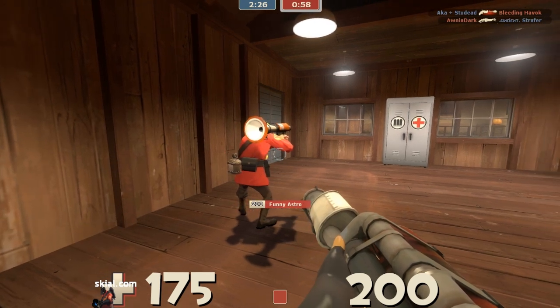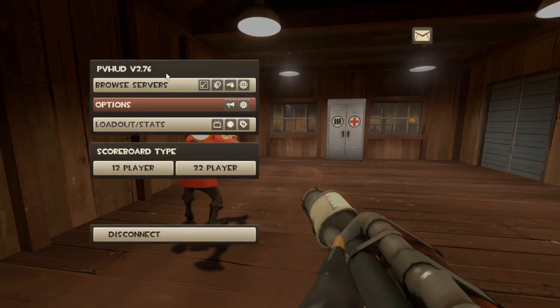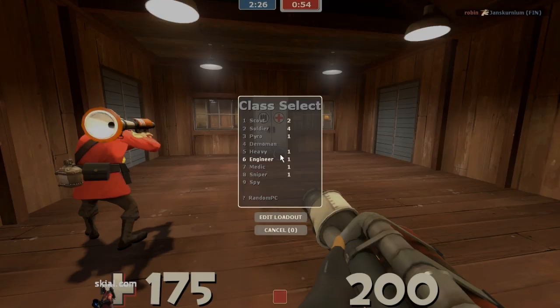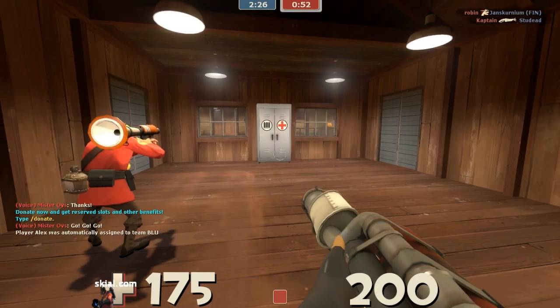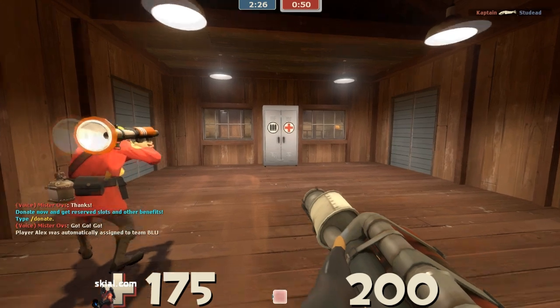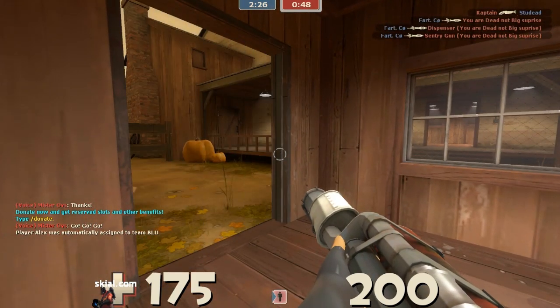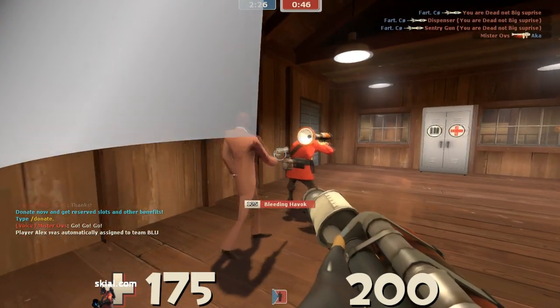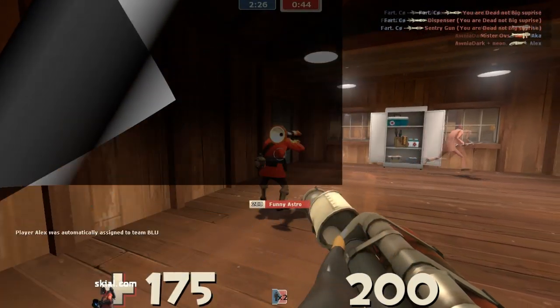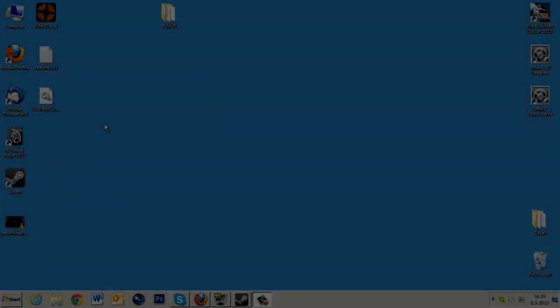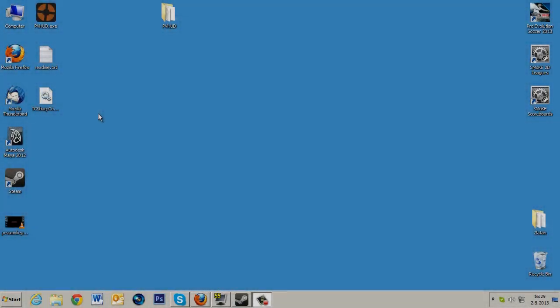But if some of you guys don't like this class menu or team menu, these can also be changed in the PVHUD settings. So I'm going to show you how to do it. Okay, so what you have to do is repeat the whole process, but change a few things in the settings. So we're going to run this PVHUD.exe again.